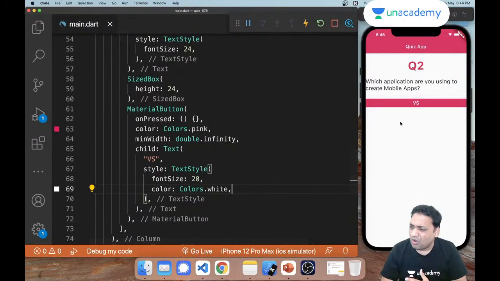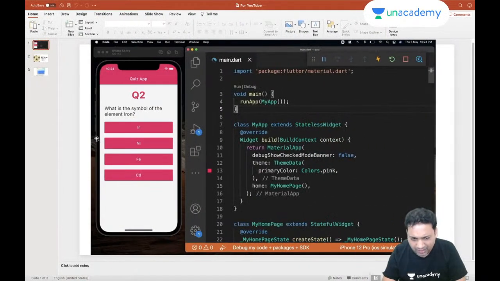This looks a little off, right? The button seems to be touching the edges of the phone here, whereas when I look here, there is some space.